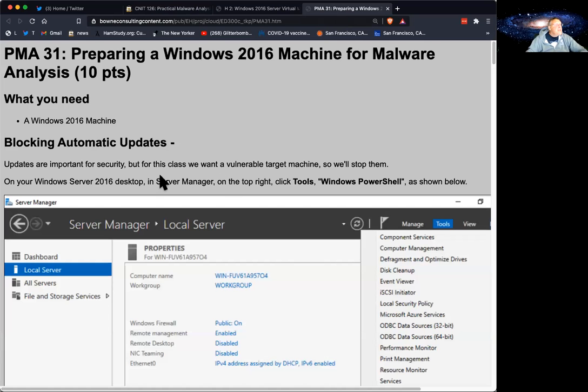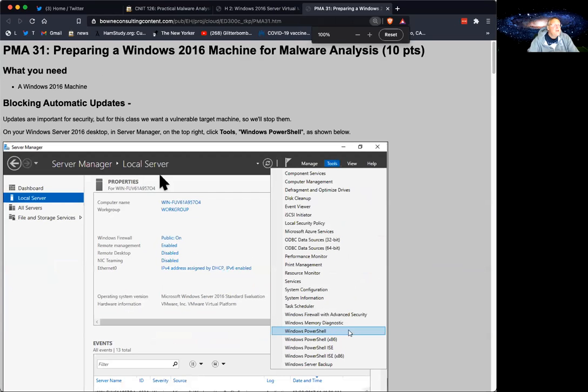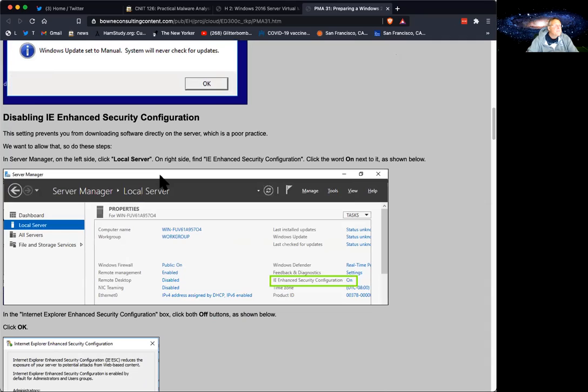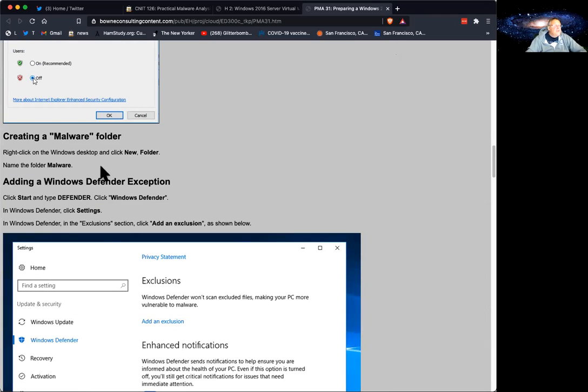First, we get rid of the updates. Normally, of course, you do want to put updates on your machine, but we don't want to because we don't want the machine wasting time putting on updates. And so you can turn it off here with sconfig. And then you turn off IE Enhanced Security because servers are set up so you can't go on the web and download things because you're not supposed to be doing that on servers. So you have to turn this off, and then you can download things.